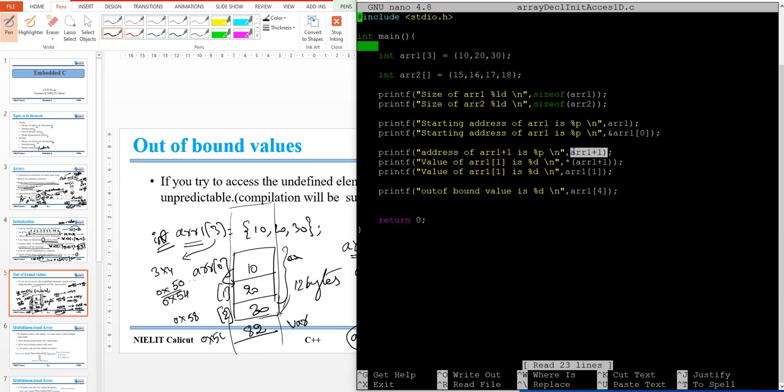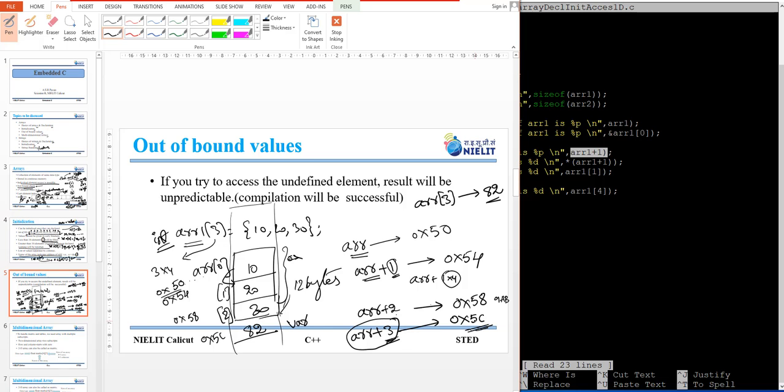So ARR plus 1. Okay. Now suppose you want to access the value present at any address, how to access that? Using pointers you can access. About pointers you will come to know in detail in the topic pointers, but for time's sake you just remember that pointers will save the address of a variable.